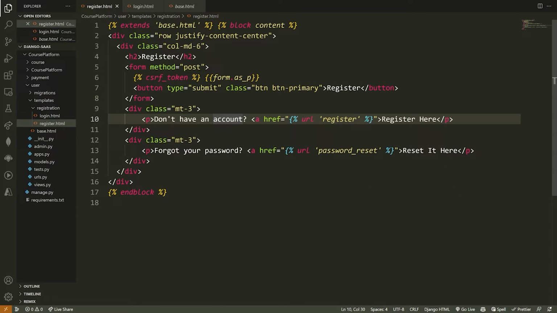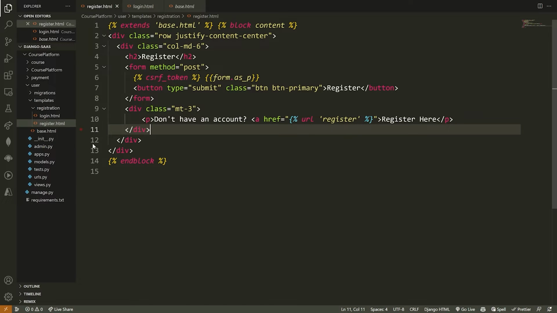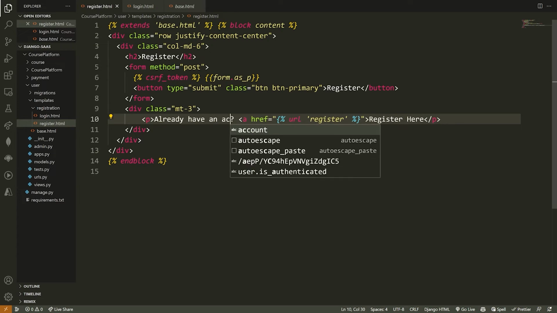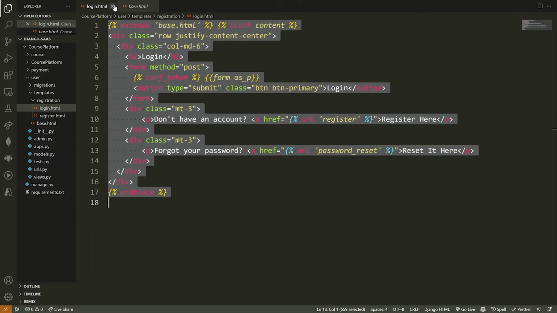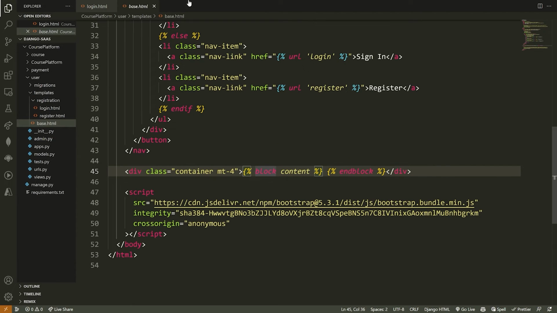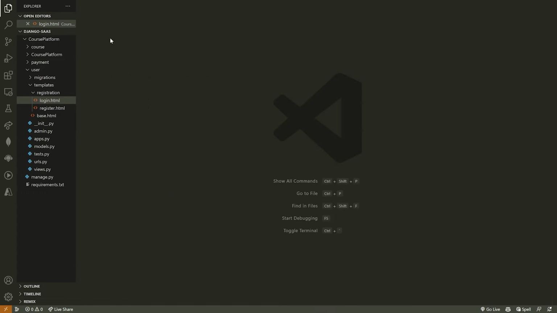Then what we're going to do is remove this. And rather than saying "Don't have an account", we're going to say "Already have an account?" And then we're going to change this to be login. So we're going to make that login, and then we'll make that login. Okay, so I think that is all we actually need here. And with that, we now can move on to actually registering or actually viewing some of the stuff on our website.